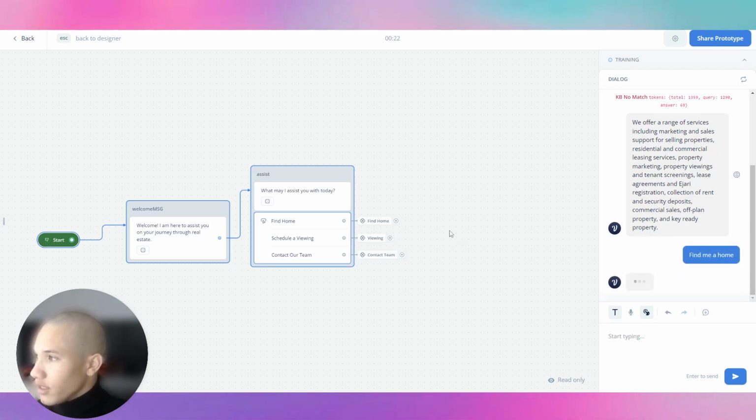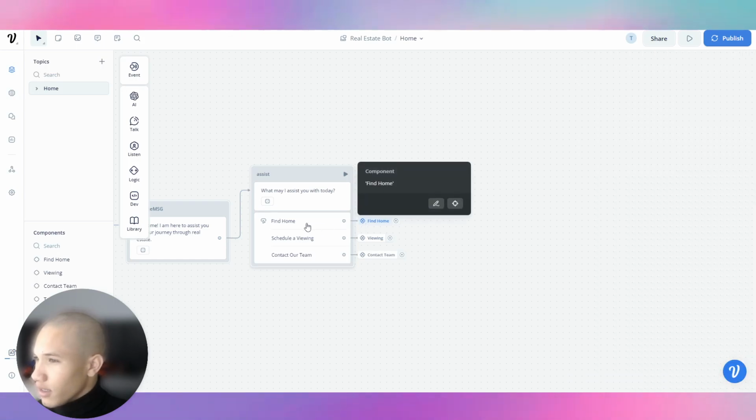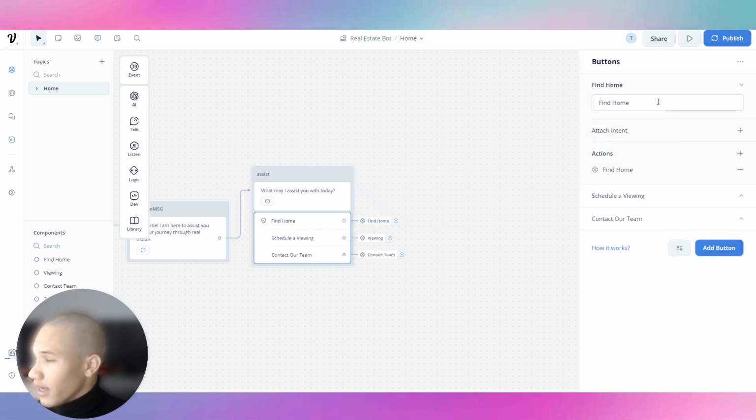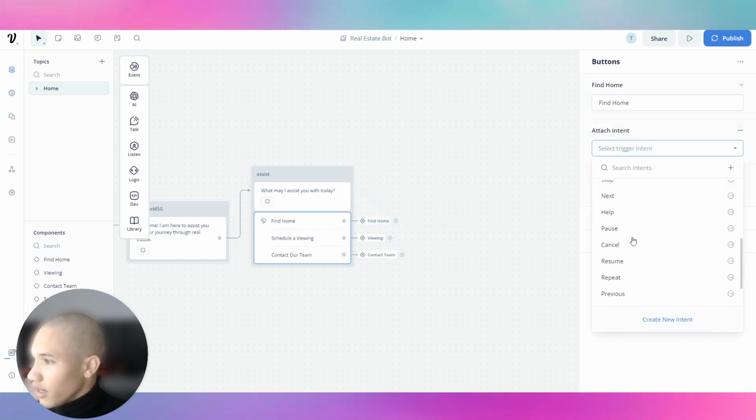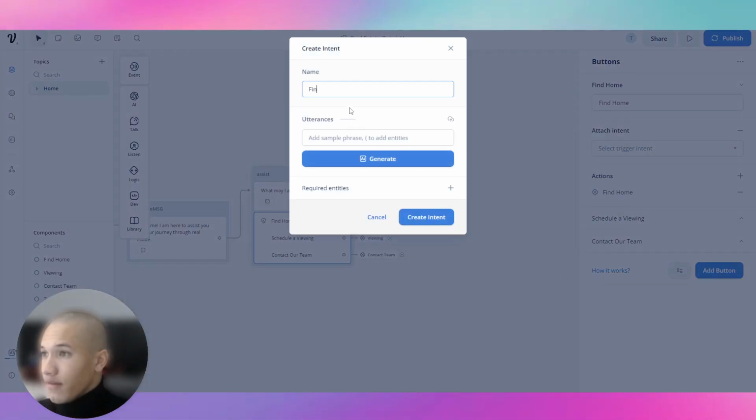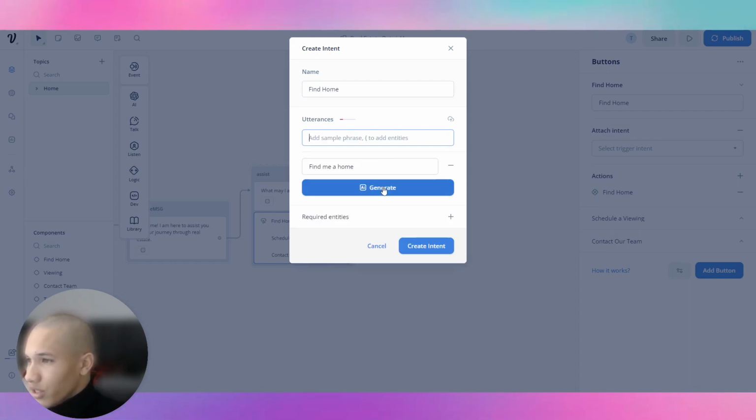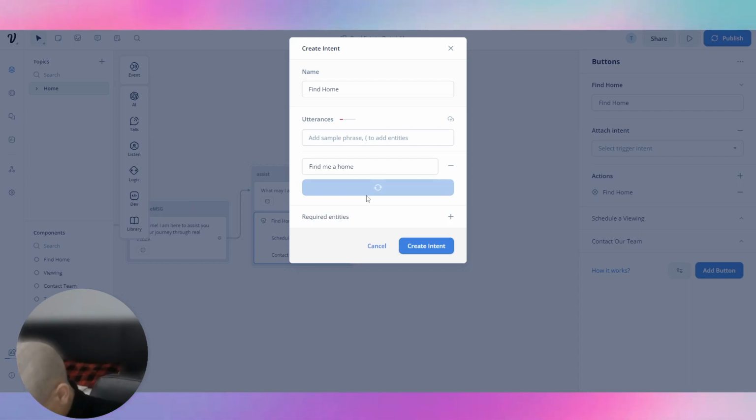Okay, actually I don't think I added that intent yet. Yeah, I did not add that. I didn't do that yet, guys. Sorry about that. I have to create a new intent: find me a home. Then we're going to generate and add like 20 utterances of that. I forgot to add the intent. Sorry, guys.